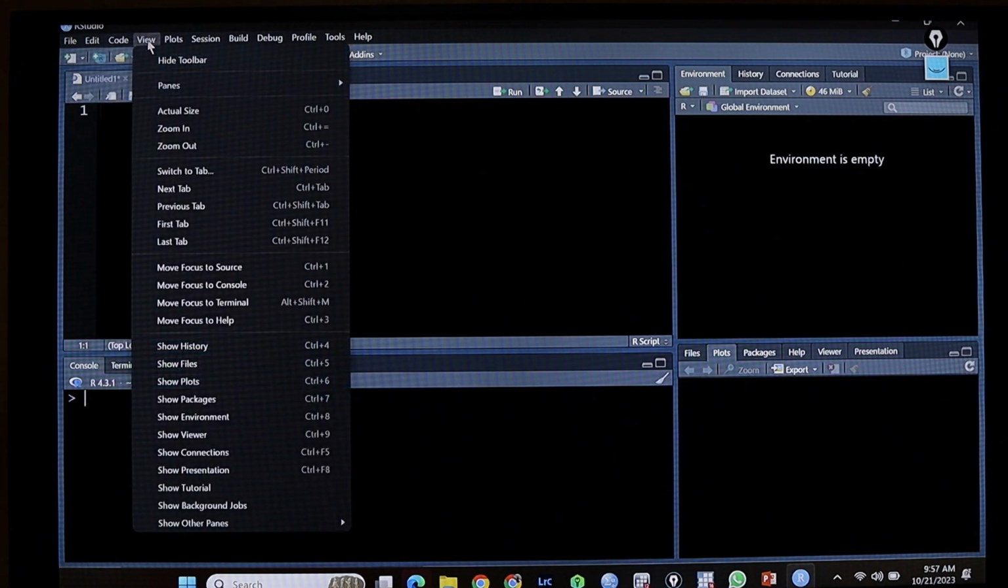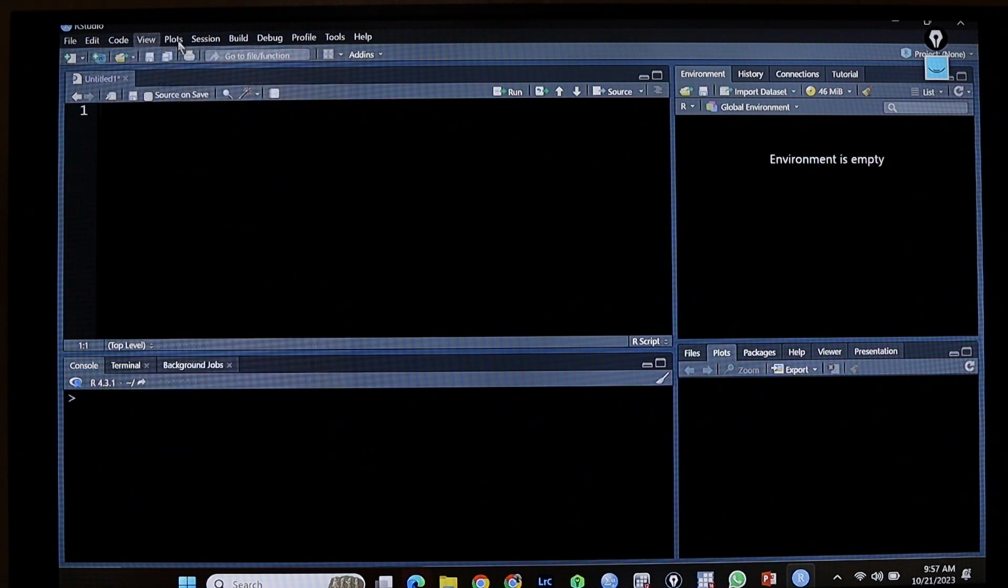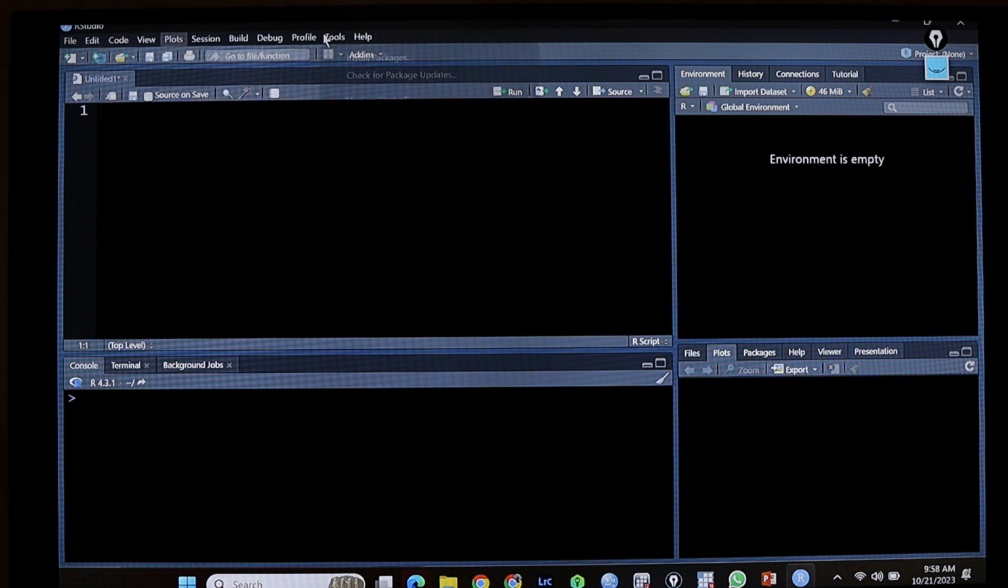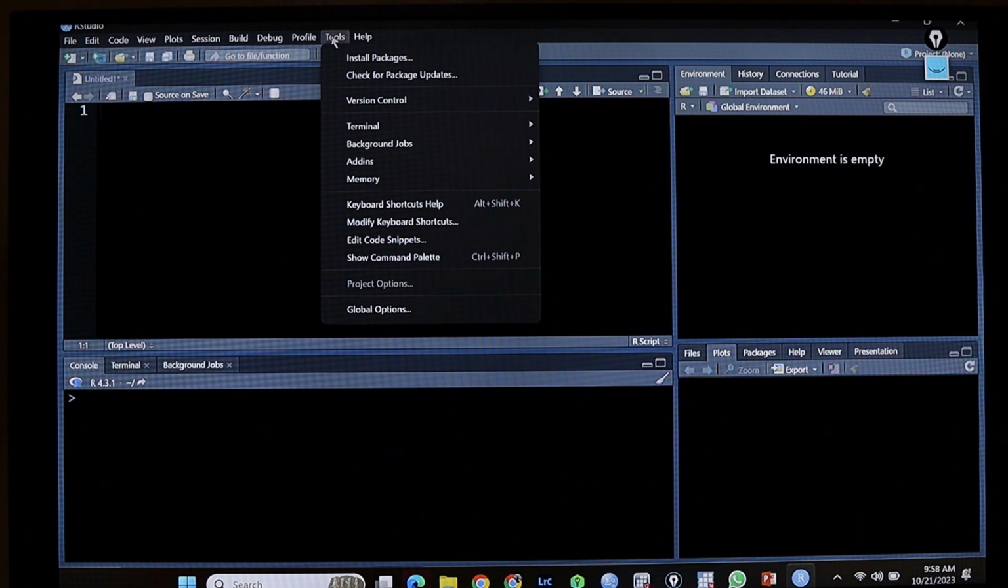We have the view option, and here it allows you to zoom your visualization. You can zoom in, you can zoom out, among others. Then plots, also to go to the next and previous plots. The most important tool that I want us to look at is under tools.